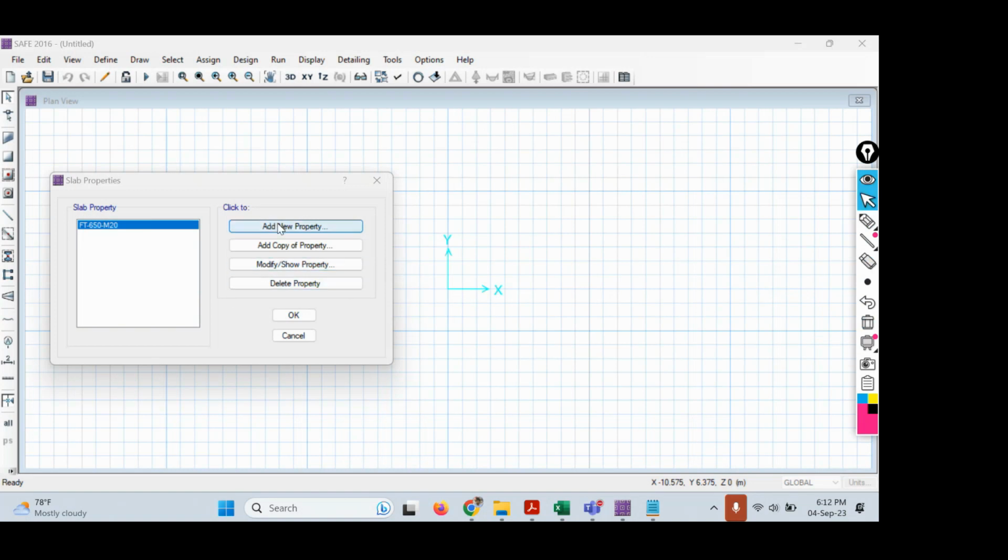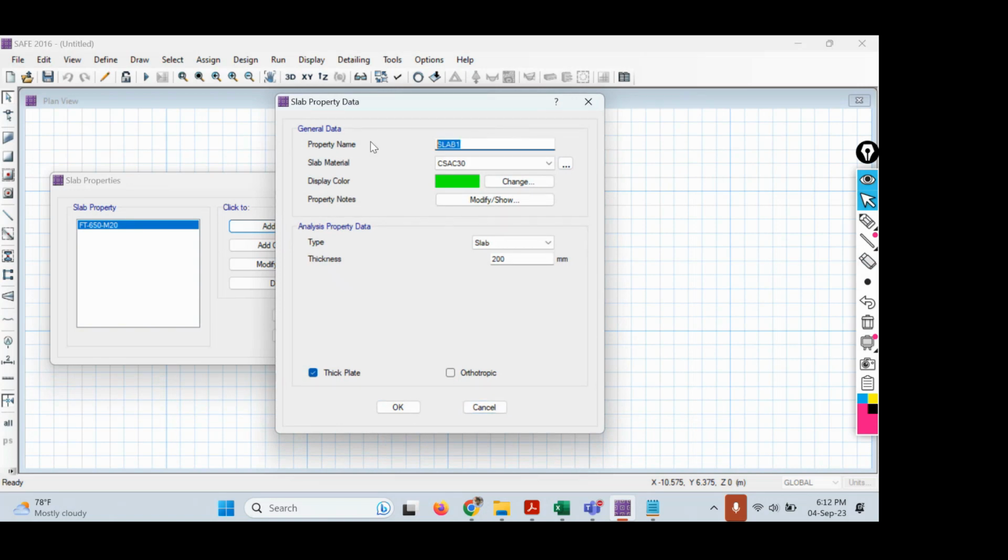Again, we need to add new property, and then in the dialog box we'll give the name as stiff area, and material is again M20 grade of concrete. And what is the type that we are defining? We are not defining the footing, we are defining the stiff area. So click on the drop down and select stiff. And then the thickness value: when you are giving stiff area, you don't need to give any value here. There is no rule that you should give only 600 or whatever the depth of the footing is. You can give any value for the stiff portion.